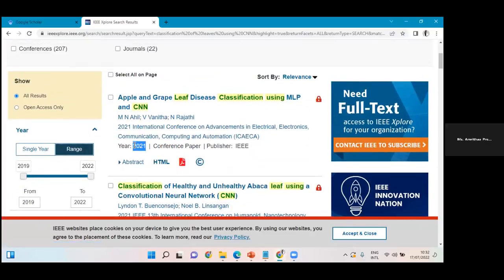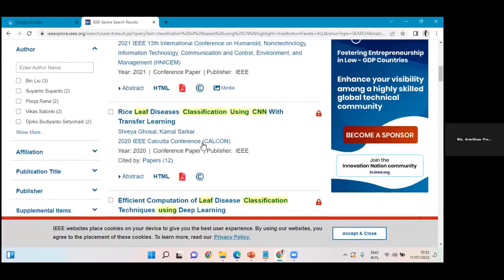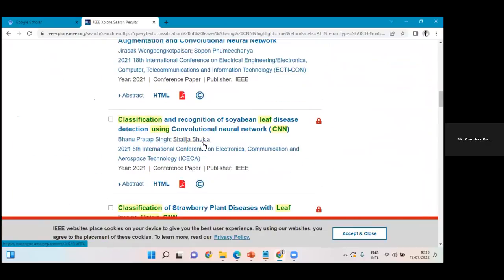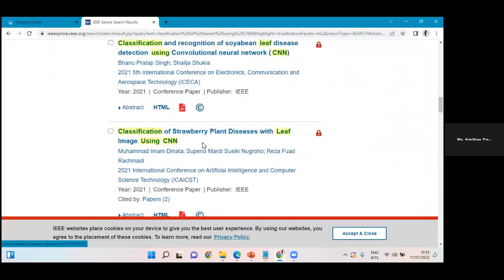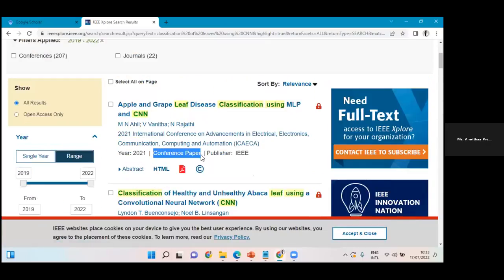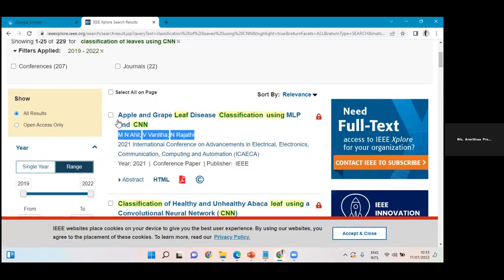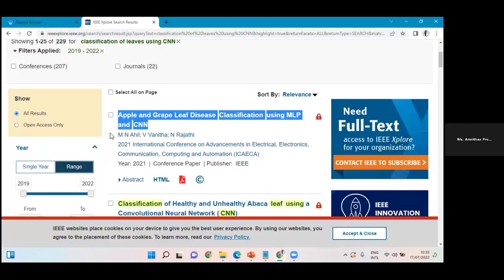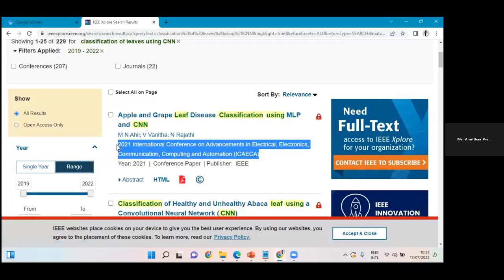Here you will also see the year in which that particular paper was published and whether it is a conference paper or journal paper. Here all we got are conference papers. Sometimes if it's something else, it will be mentioned here too, and the publisher is IEEE. The first line will be the title, the second will be the names of the authors, and the third detail will be about the conference where it got published.